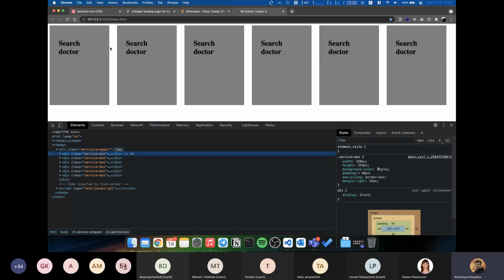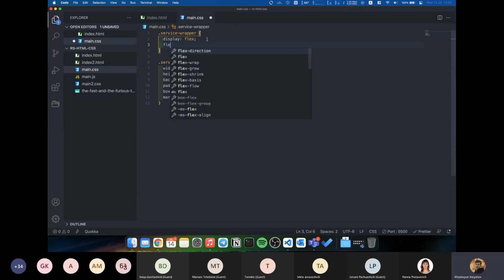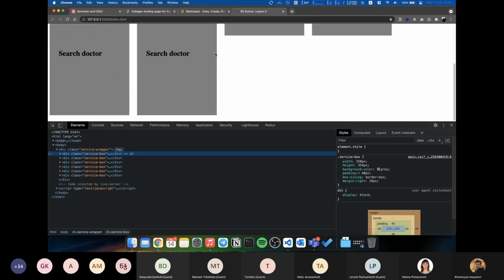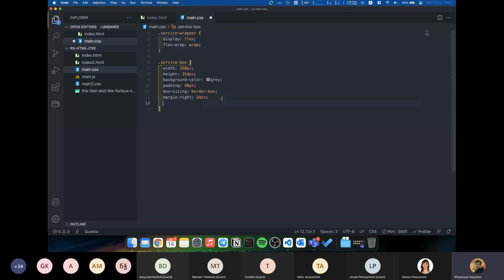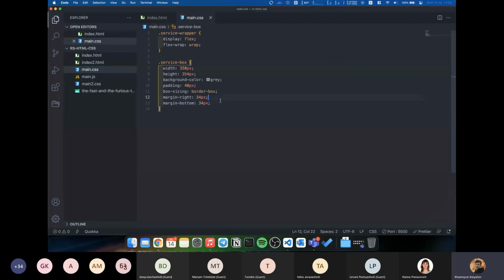But our elements will become more, how to say, secure, and we can do some magic here. Flex wrap, and the next thing we will add the margin bottom, 34 pixels. As you can see here, our element become as we have measured and given. We cannot see the borders between the elements, so for example, we can define it. Border 1 pixel solid red.